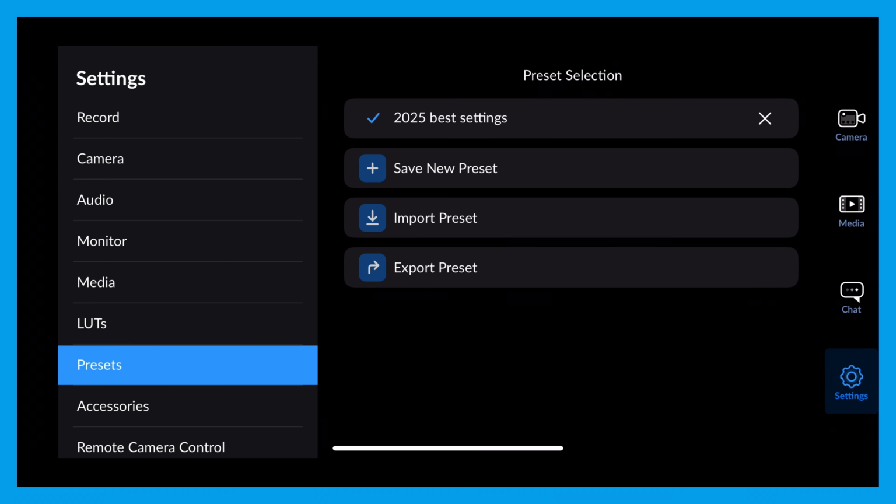If you're constantly switching between different shooting setups, maybe cinematic interviews one day and vertical B-roll or social content the next, presets are your secret weapon. The preset panel lets you save, load, import, and share entire camera configurations with just one tap. So let's break it down. Saving your setup. Once you've dialed in your resolution, codec, frame rate, just hit the save preset and give it a clear name like 4K ProRes interviews. And that's it. Now you can instantly recall your full setup anytime without second guessing your settings.